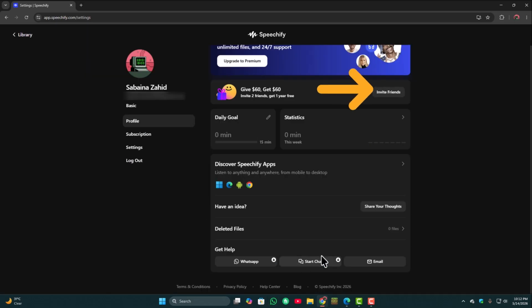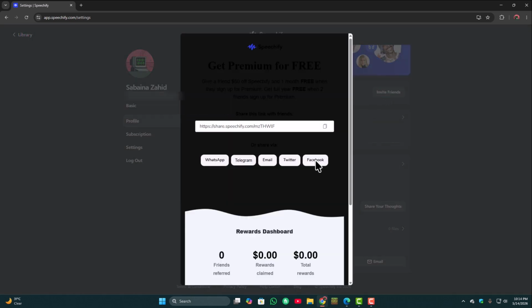You can also look for referral offers. Invite friends using your referral link. Both you and your friend can get free premium days.